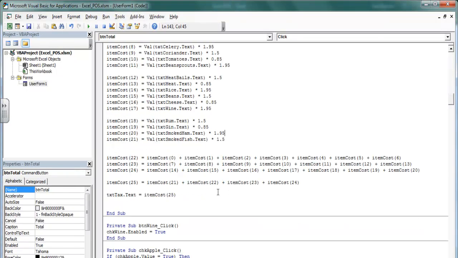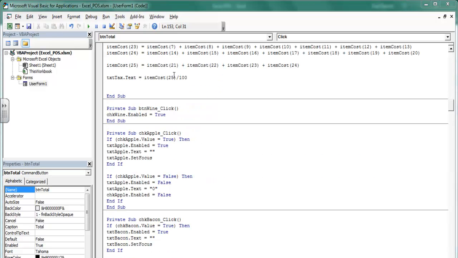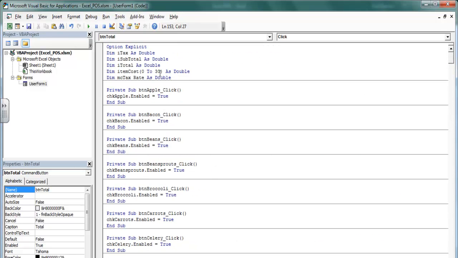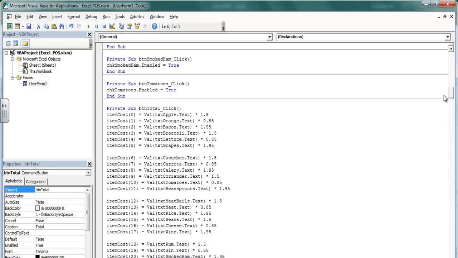So right in here, let's divide the tags. Let's say tags divided by 100. That should give us the tags. We actually need to multiply this by the tax rate. So let's look for the tax rate. Scroll right up. There we go. That's the tax rate. We don't copy that. Let's bring it down here.